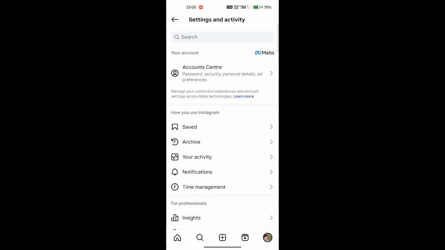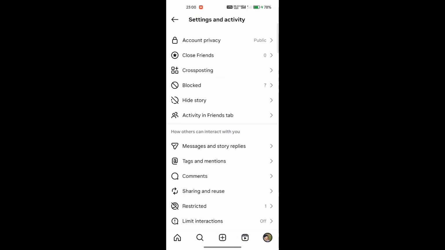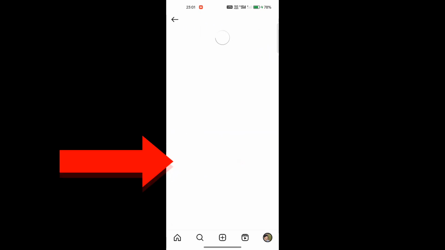Now you guys need to scroll. Here you guys will see tags and mentions. So simply click on tags and mentions.